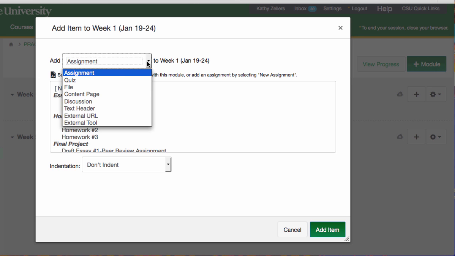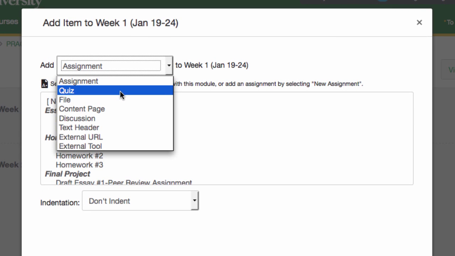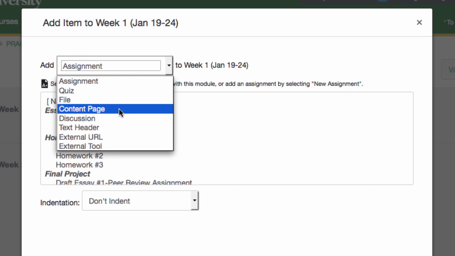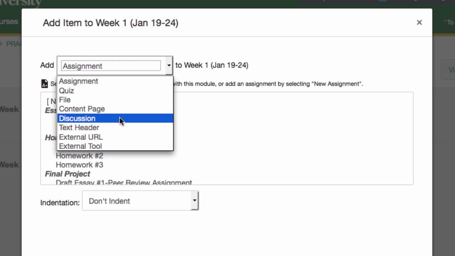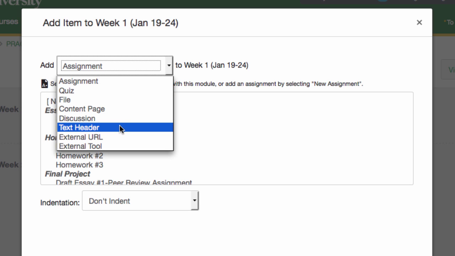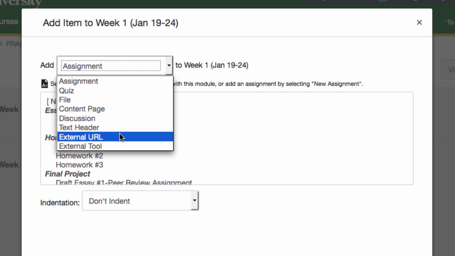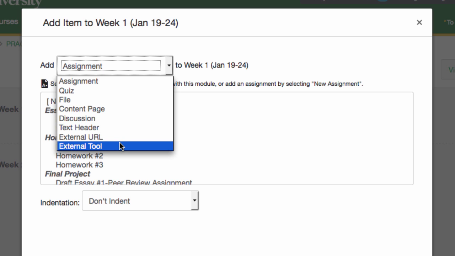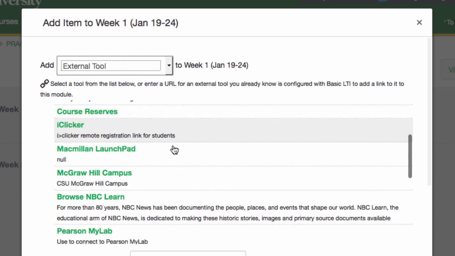Using the add function, I can also add quizzes, files, content pages, discussions, text headers, links to websites, and links to external tools, like textbook sites, for example.